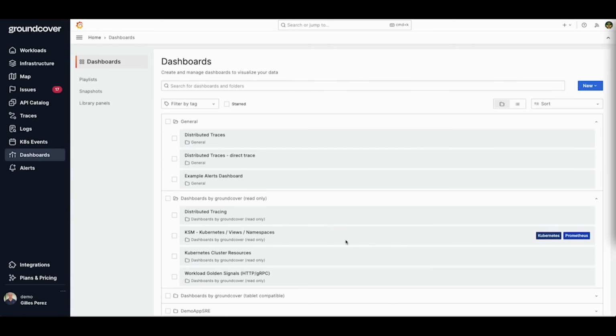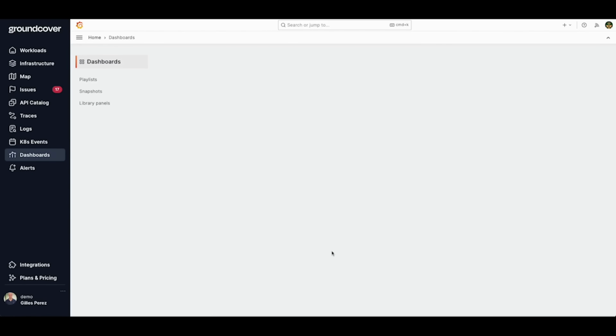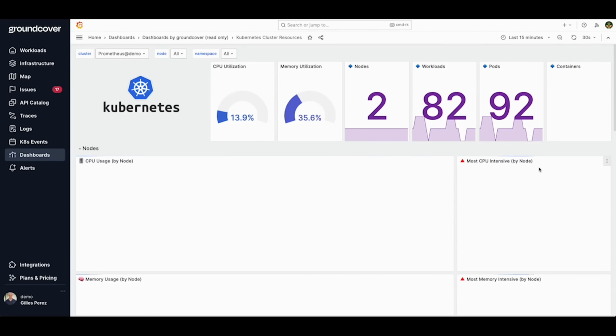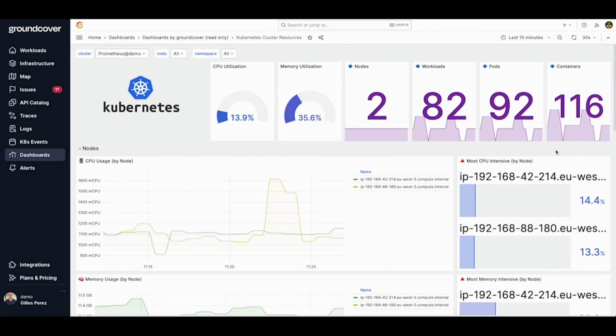The platform also provides a custom dashboard experience on top of a managed Grafana, allowing you to easily build any dashboard for groundcover metrics, set any alert, and connect these alerts to any messaging or incident management platform such as Slack, email, or PagerDuty.